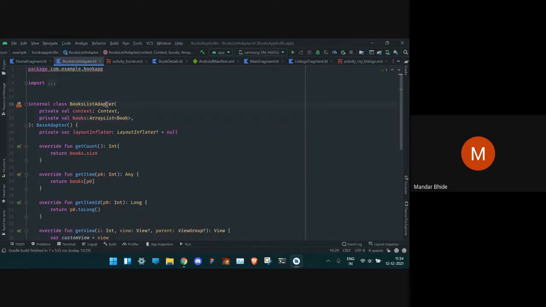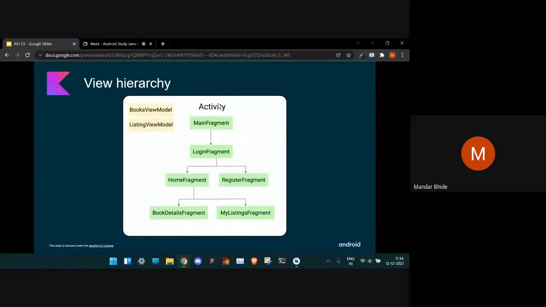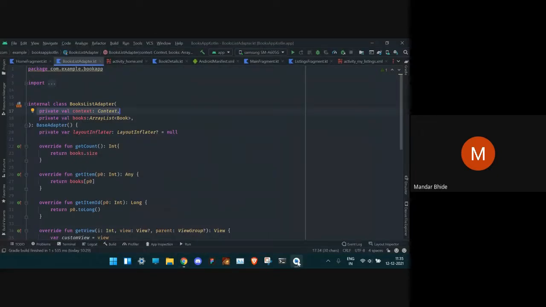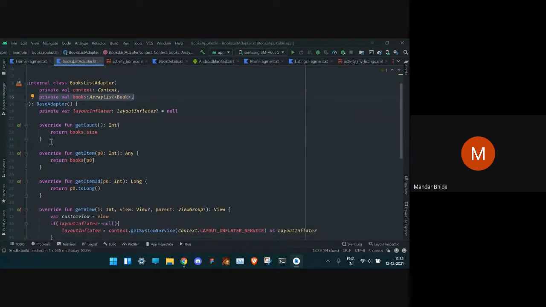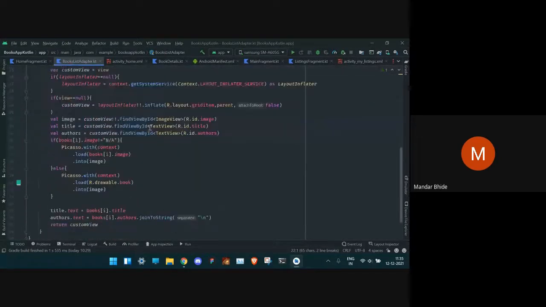So here there is an adapter class which takes the context. Context is kind of, in this activity is not independent. It is a part of a certain tree of activities which are going on. So context kind of gives the context of that tree, or the reference to that tree of activities. And then there is this books, which is our data, which needs to be adapted in this adapter. These are certain necessary overrides, so we have added them.